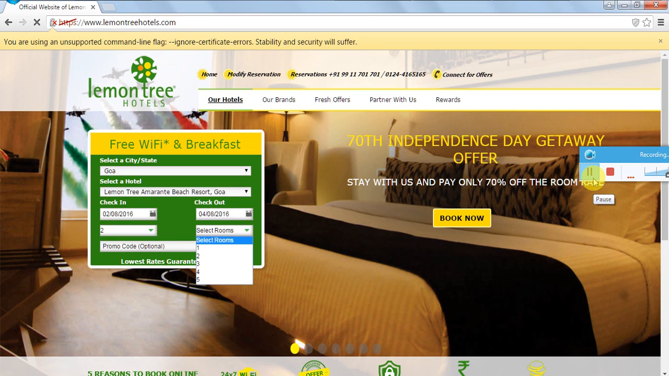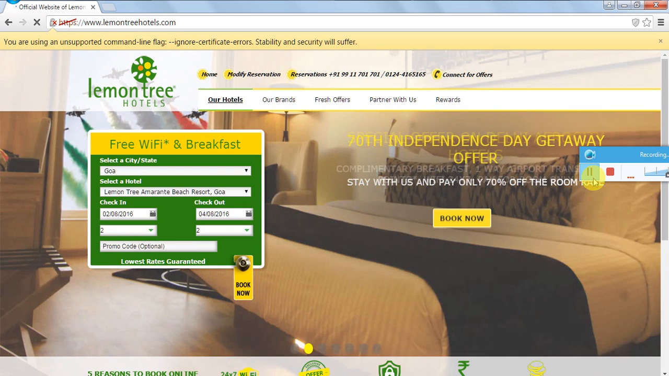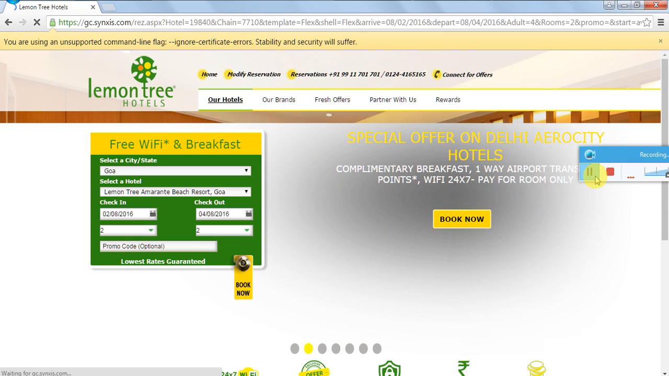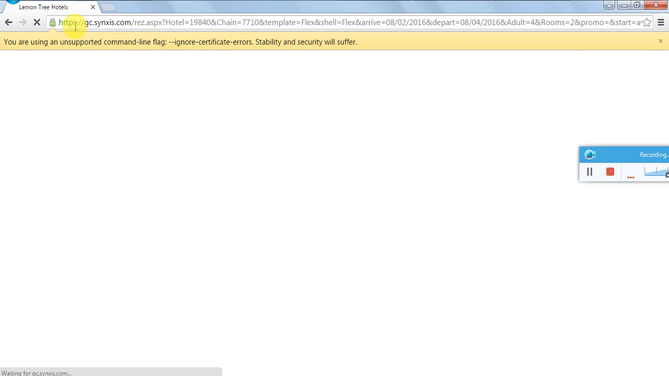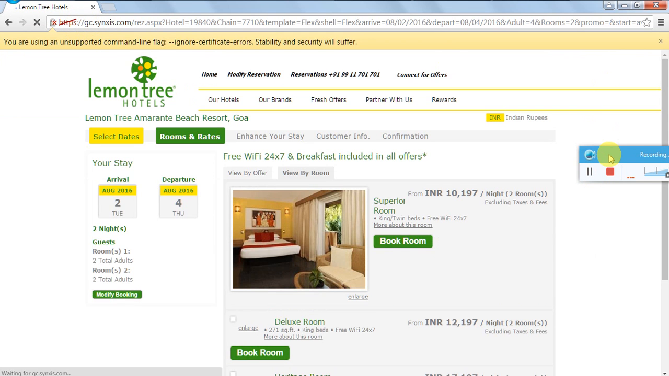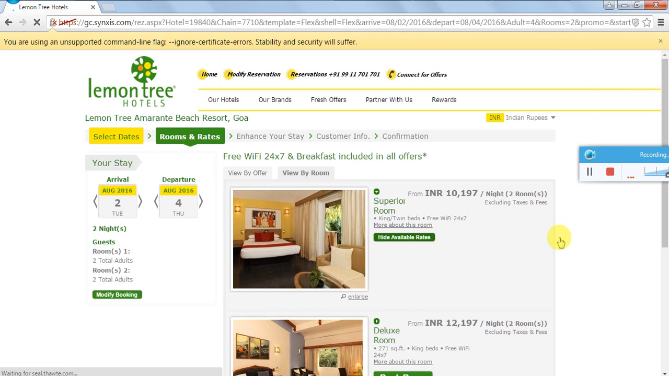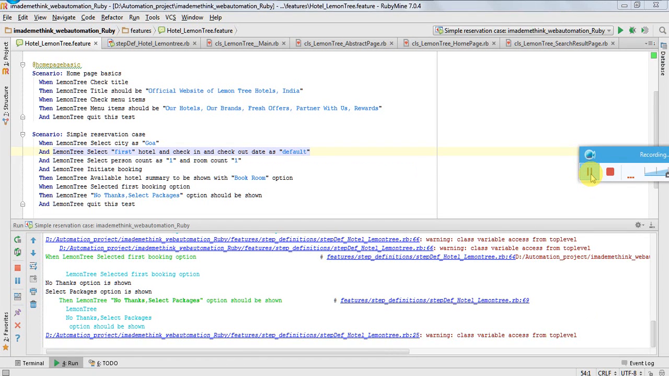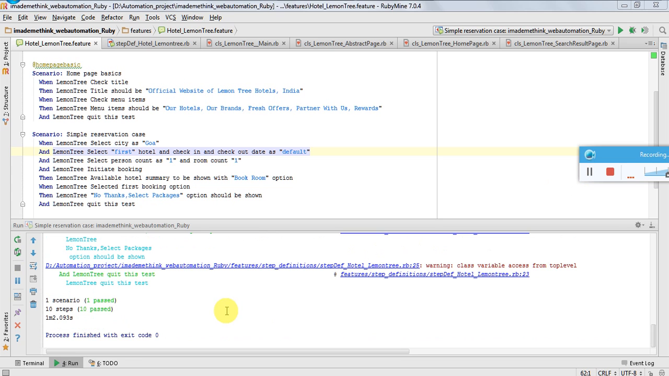Okay, home page operations are done. It has clicked on the book now option and gone to the next page. If you see, the URL has changed. It has gone to the search result page. I am choosing the first option, the book now, again. Now if you see, it has gone to the next page and this scenario is executed.